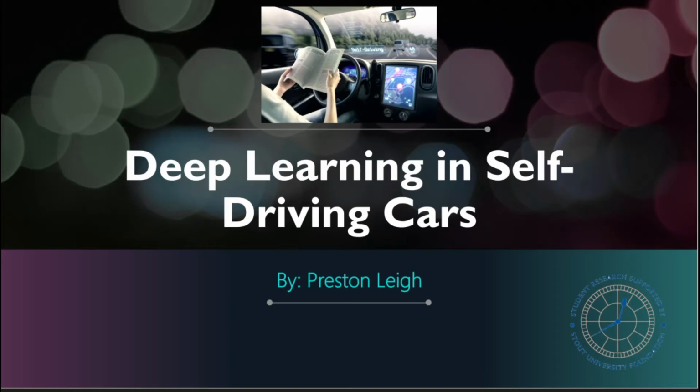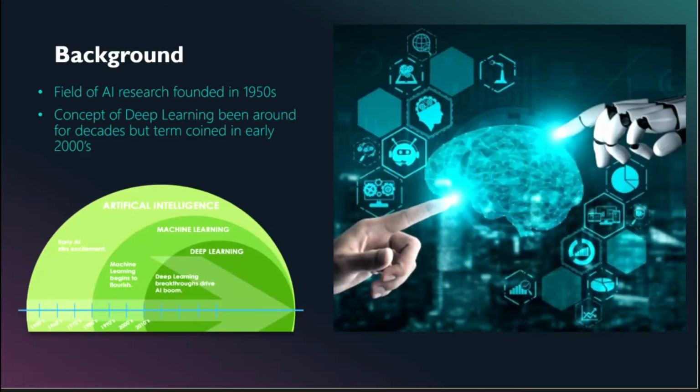Deep Learning for Implementing Self-Driving Cars, a student research grant project done by Preston Lee. So a little bit of background.